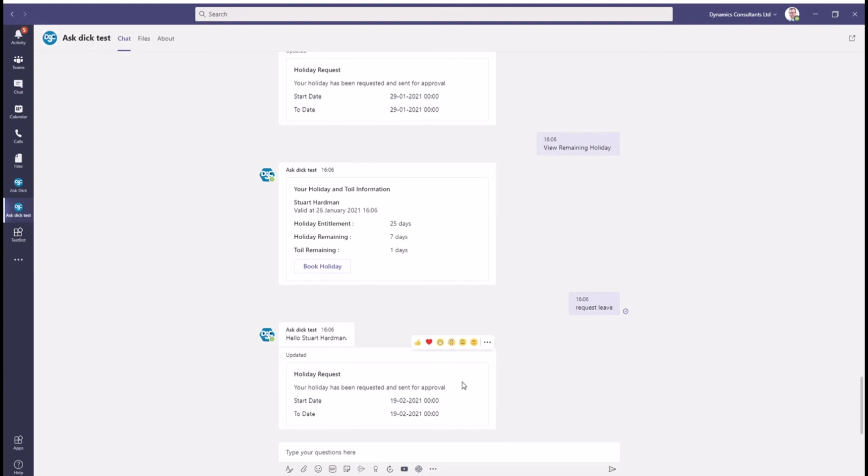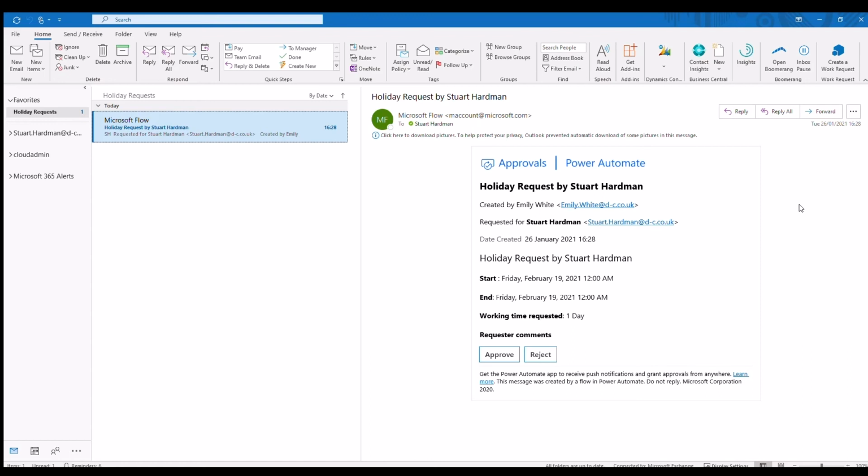The request has now been sent, and what happened is Tom would then receive an email. So now we're in Outlook, we can see that we've received a holiday request email. And this email has been generated by Power Automate. So it gives us basic information. So the holiday request is by Stuart Hardman. The dates that I've requested, so it's February the 19th, just for the one day. It tells me there's only one working day requested.